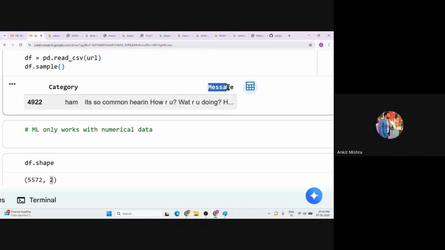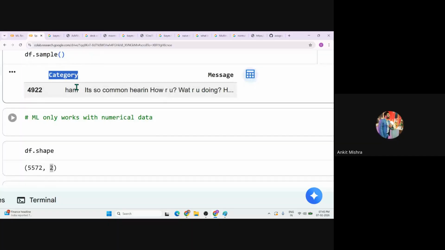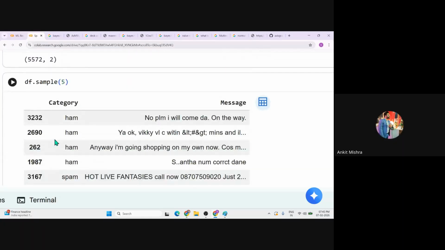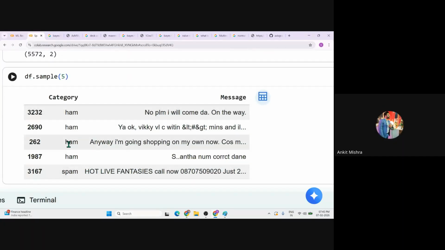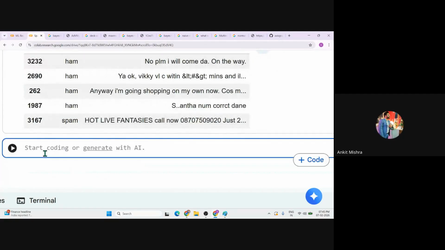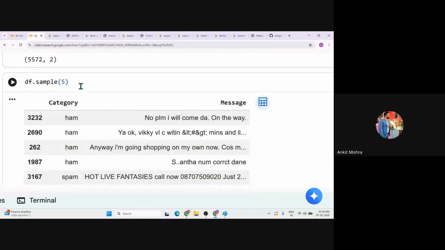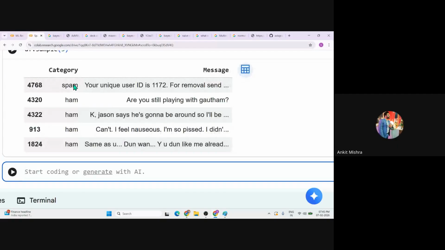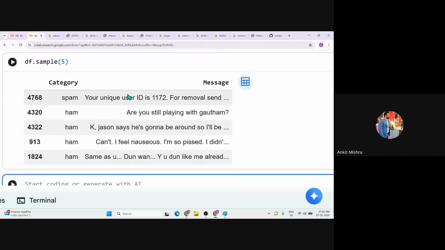The first column is my X column, and this one is going to be my Y column. In the Y column, we have the categories ham and spam. Let's check a sample of 5. You will get messages, where ham is the original email and spam is the fake email. Let's run the sample again so that you understand the different emails you have. This is a spam email.